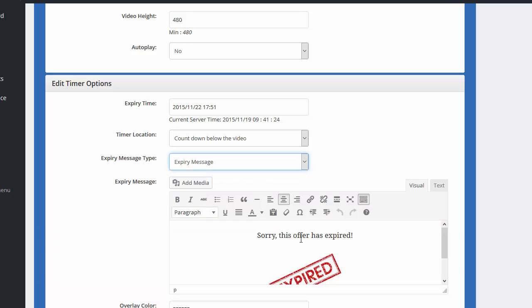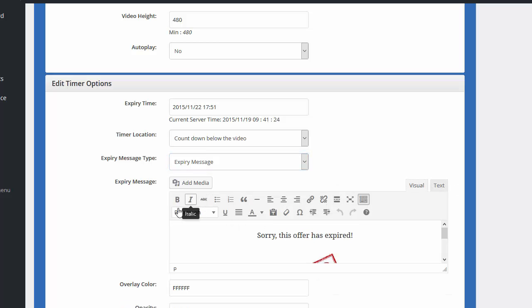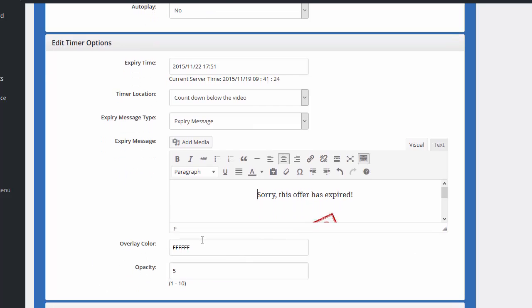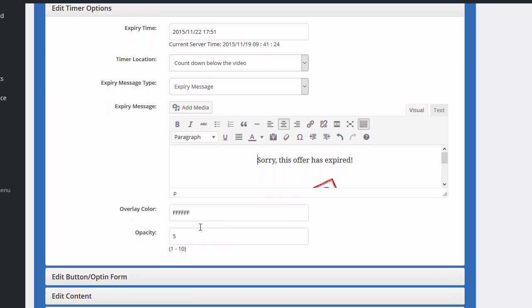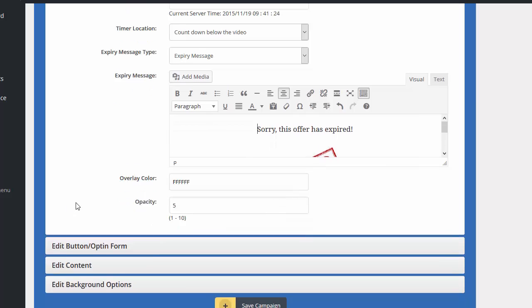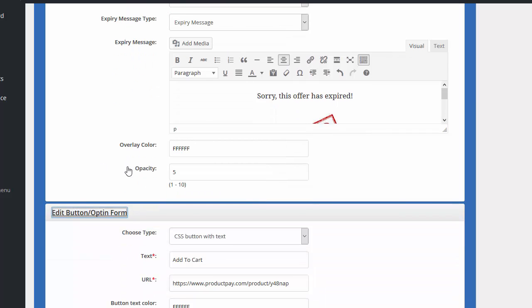The expiry message area, again, is completely editable. You can edit all of the HTML. You can directly add it, just type in your text here, whatever you want. You can make it any size you want, any color you want, align it. You can add images, you can add videos. So basically you have full flexibility. You could even add a video that will play here telling people the offer is expired and when it's going to open again, if it's going to open again. You can set up the overlay color for the page and then the opacity, and I'll demo this in a second.